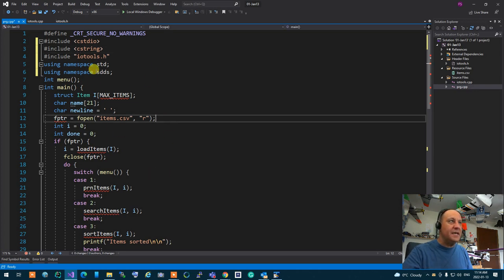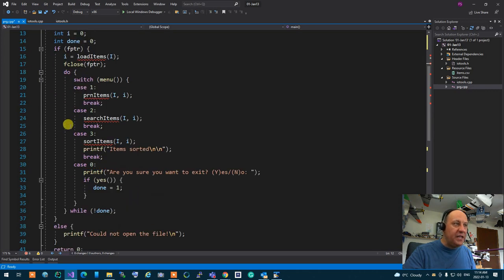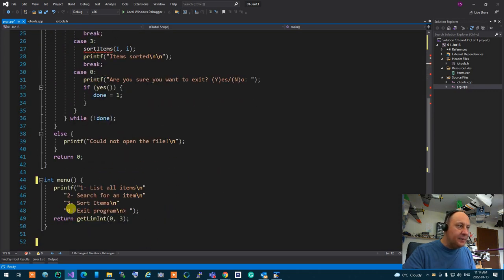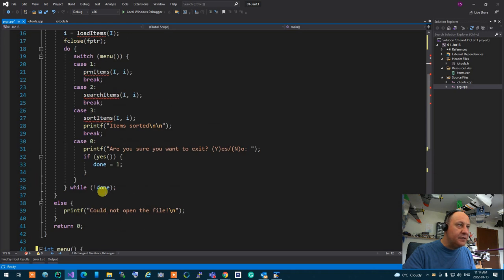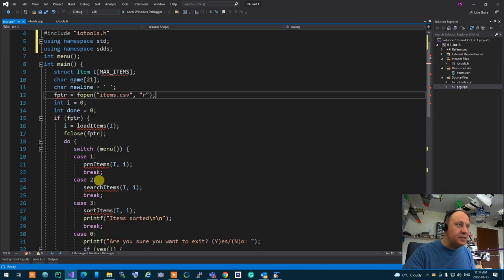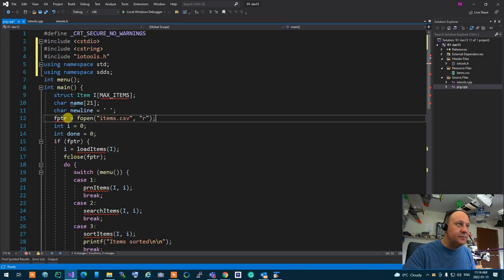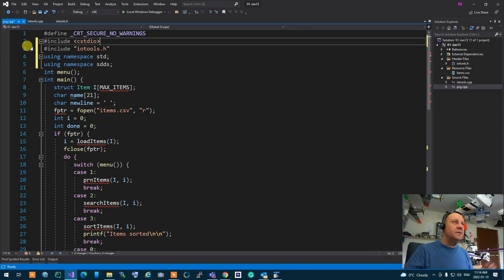You include a header file only where you are using its functions. Am I using it in printf? Printf sort items, printf load items. No, I'm not using it. I don't need cstring in here. That's it. Anyways, so that's it.